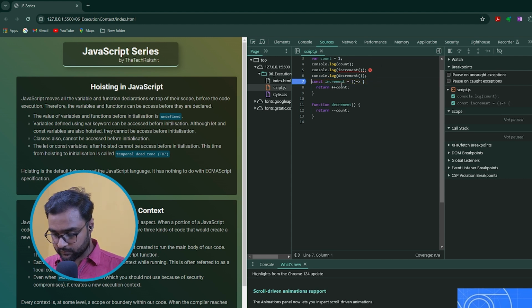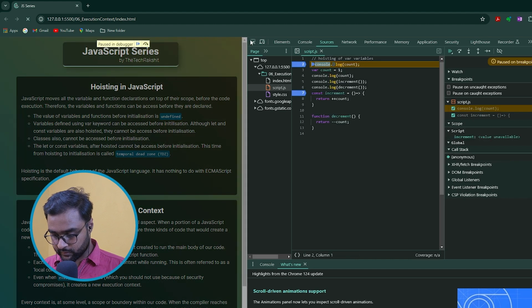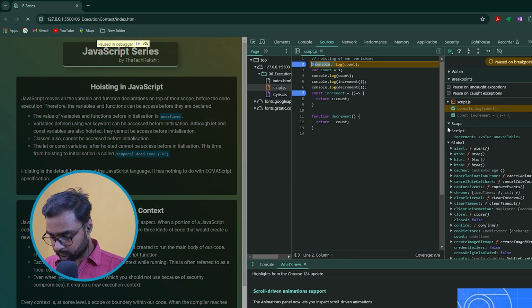So in this case, if I put a breakpoint here and run it, in the script scope you see increment is also another variable, because now increment is defined using the const keyword. So if you are defining functions using the const keyword, like a simple variable with an arrow function, you have to call the function after the initialization. So you have to call this at line number 10 or later, otherwise you cannot access it. All right, cool. That is how things work in JavaScript, and this is hoisting. Thank you very much.